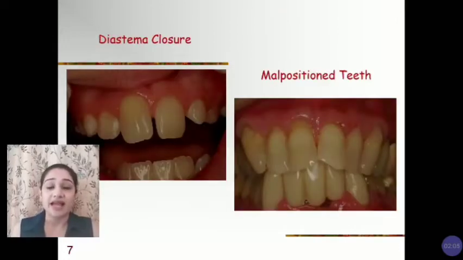Then when we have diastema closure, that is midline distance between the central incisors or midline gap, it can be closed using dental laminate veneers, and it is one of the most popular ways to close this gap.